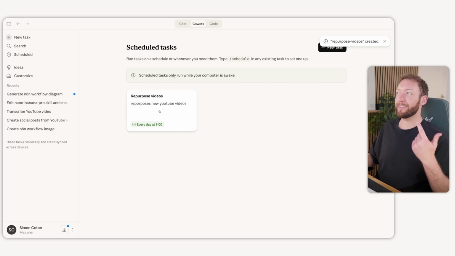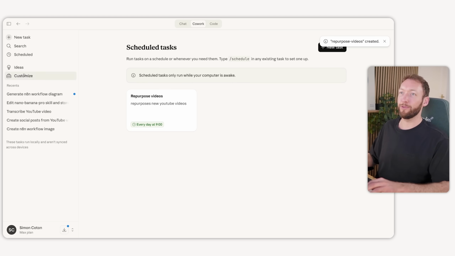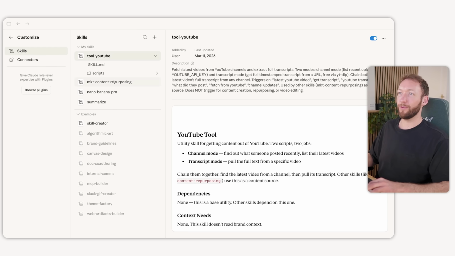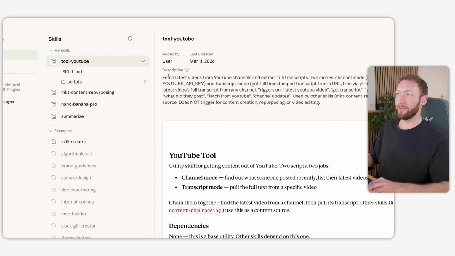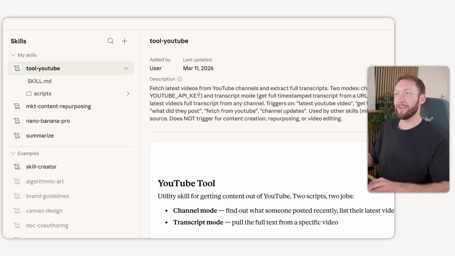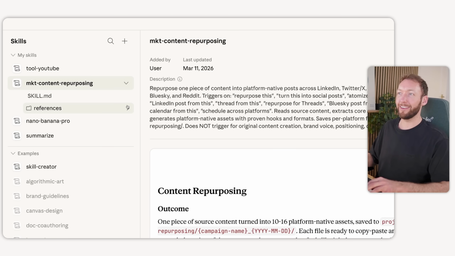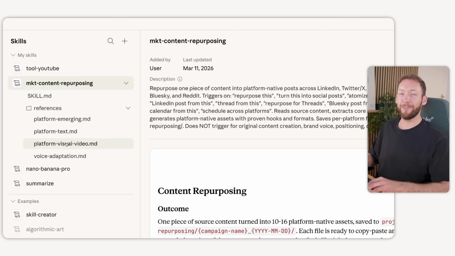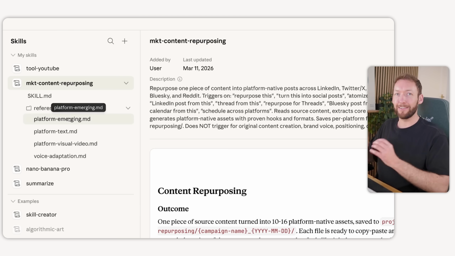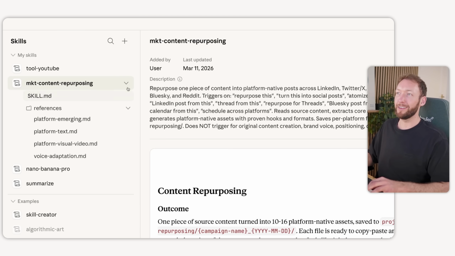And that's going to create a scheduled task that's going to run every single day. And if we go to customize, we go to our skills, it's going to leverage, because of the descriptions that we've used in our skills, the YouTube tool to actually pull information from my YouTube, and then the marketing content repurposing skill with all of the references to different copywriting techniques and splitting it out per platform from this skill too. So now all of this sounds really good, right?